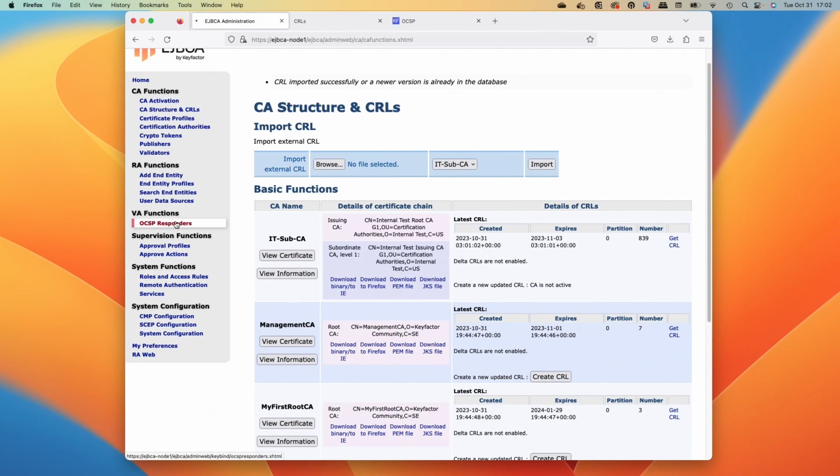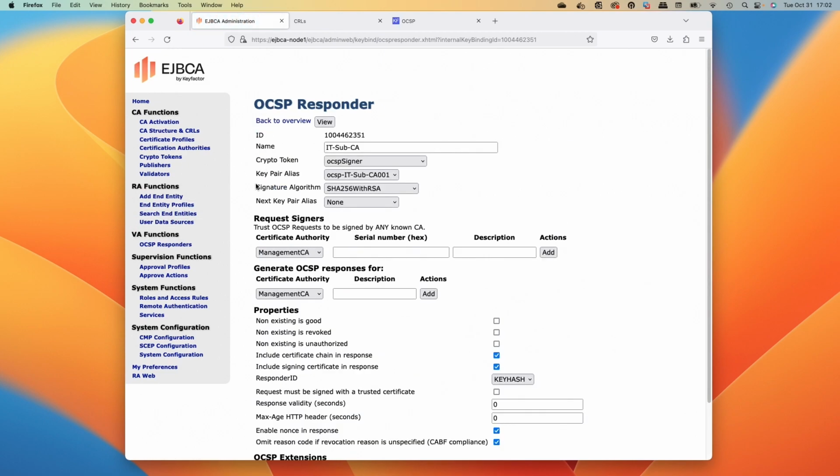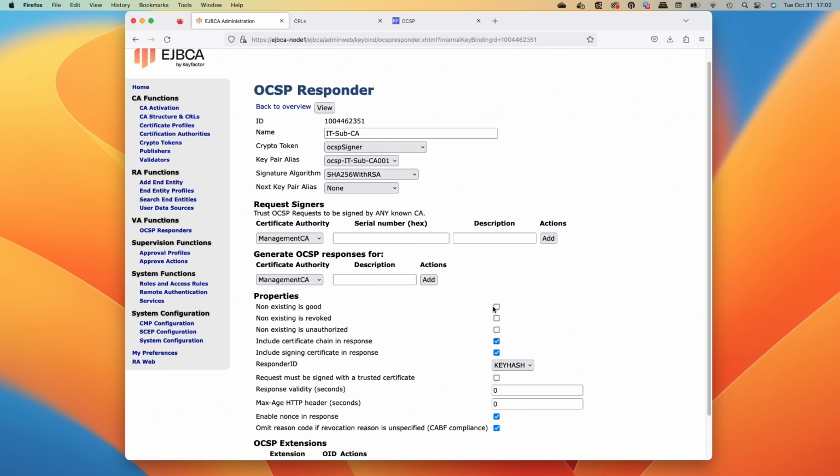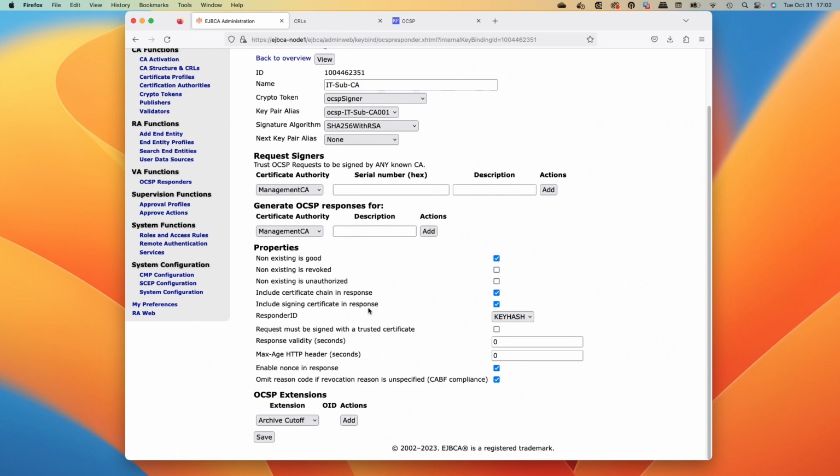But what we'd actually have to do is go back over to here and then check the box for non-existing is good. We would need to check this because when you're not using the Enterprise Edition in the peering protocol where you're pushing the certificate data table to the validation authority, we only know if it's bad from the CRL and we don't know all the other certs it's issued. So to be able to get a good response, we can check this box and we're ready to go.